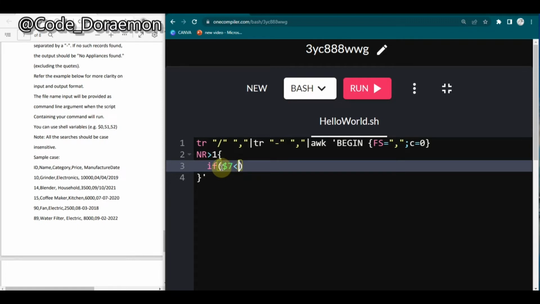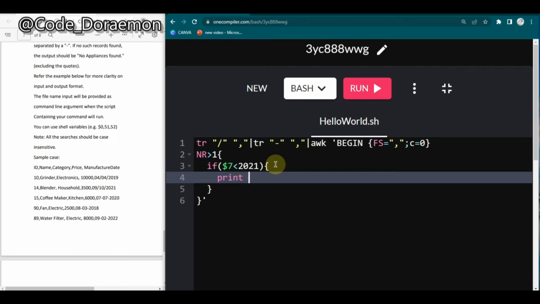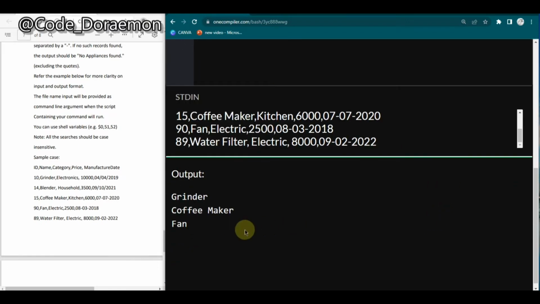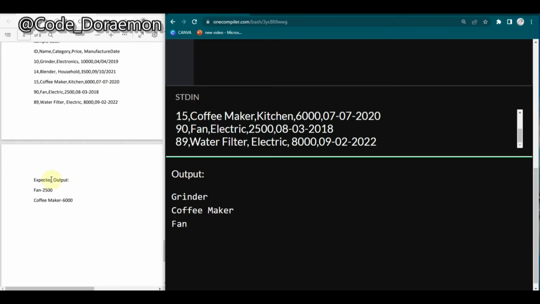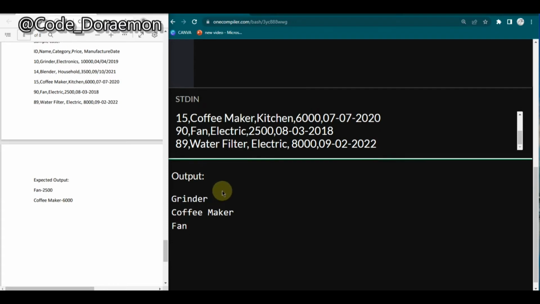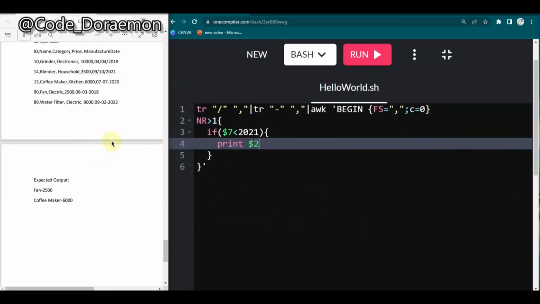is less than 2021, and if it is, then we'll see whatever we get. I'll just print the names, which is $2, and let's see. Now I'm just going to run it. We have got only 3, almost our output. We need only the fan and the coffee maker with the grinder. So let's print it with the price so that we can see the difference between the prices.